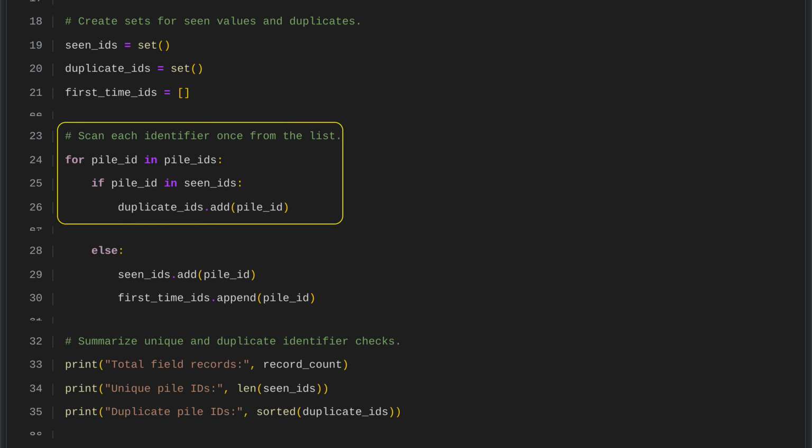To find duplicate pile identifiers, we scan through the list and keep track of identifiers we have already seen. When an identifier appears again, we record it as a duplicate. Using sets makes this process efficient and keeps the duplicate collection clear.